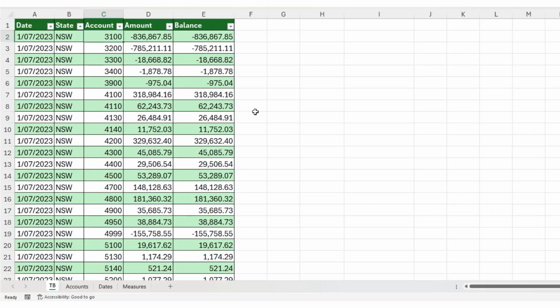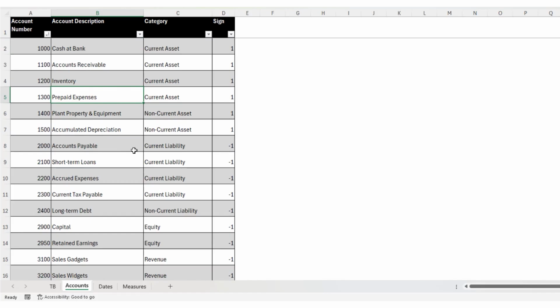So we've got a trial balance table. We've also got a table of the accounts, and this has the category, which we're going to be using, as well as the sign. This is how we're going to solve the problem of credits being shown as negative, whereas in the report we want them to show as positive.